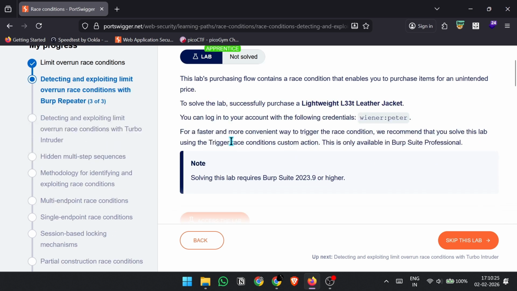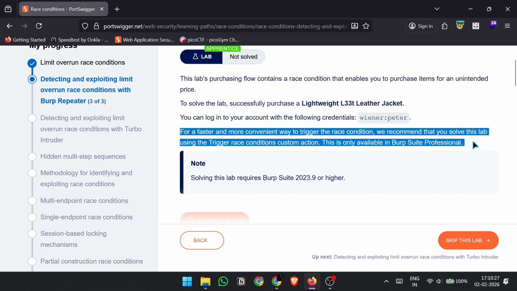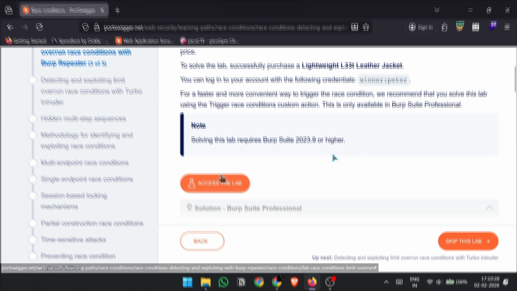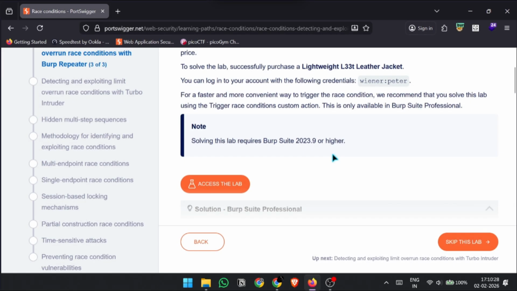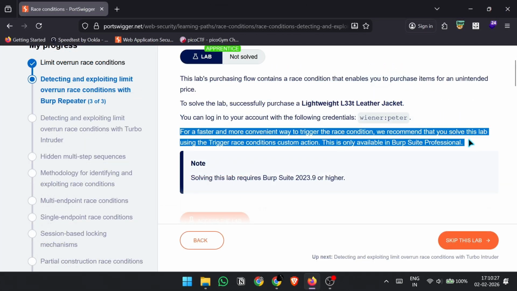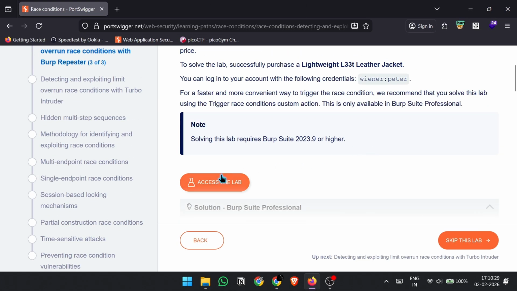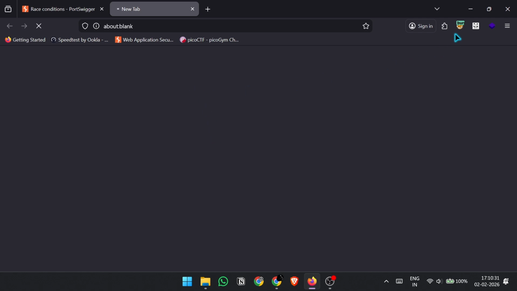Our goal here is simple: successfully purchase the jacket without having enough balance by exploiting a race condition. We're given valid user credentials, so authentication is not the challenge. The real challenge is timing. This lab is designed to show how, when multiple purchase requests are sent at the same time, the server fails to enforce proper limits. Alright, while the lab is loading, I'm starting Burp Suite Professional.